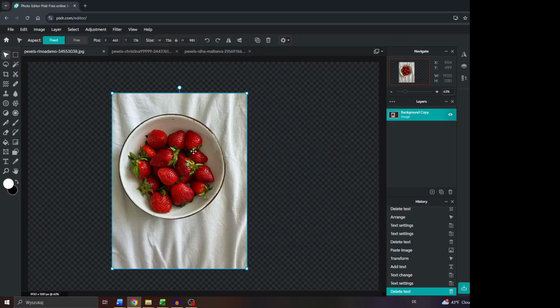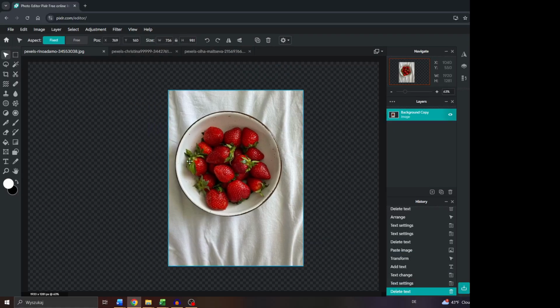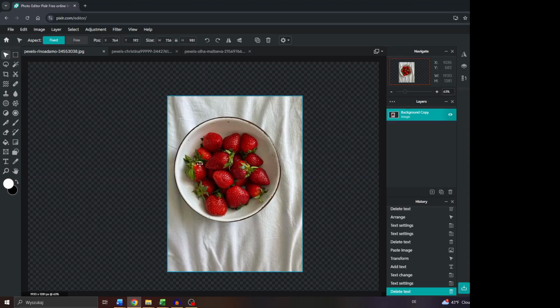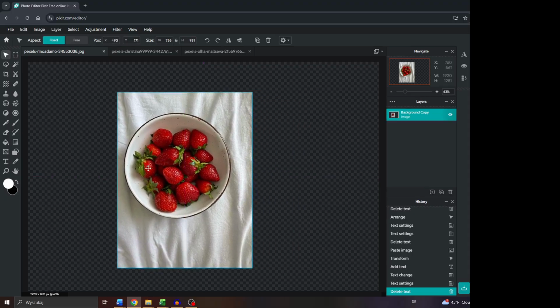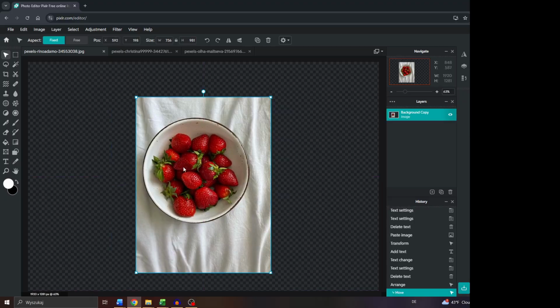Hey guys, what's up? In this tutorial we're going to show you how you can add a shadow effect to your texts and objects in the Pixlr photo editor. So let us get started.